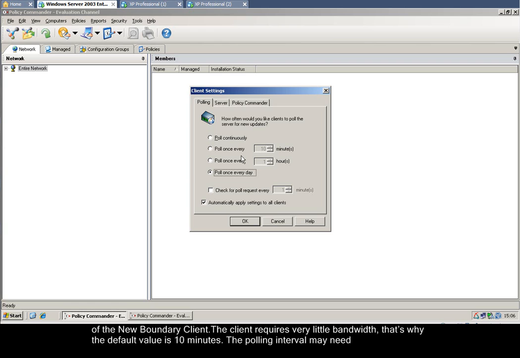The new boundary client requires very little bandwidth. That's why the default value is 10 minutes. The polling interval may need to be adjusted up or down depending on things like the number of computers in the channel, the number of configuration groups you created in the channel, and how frequently you deploy policies from that channel. As a general rule, I configure the client to poll once every 15 minutes and go from there.